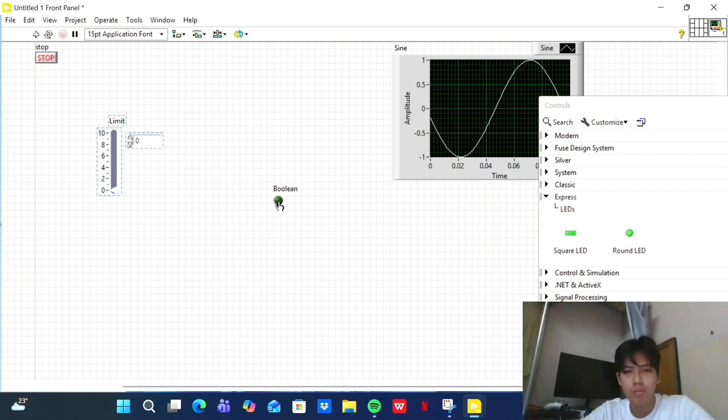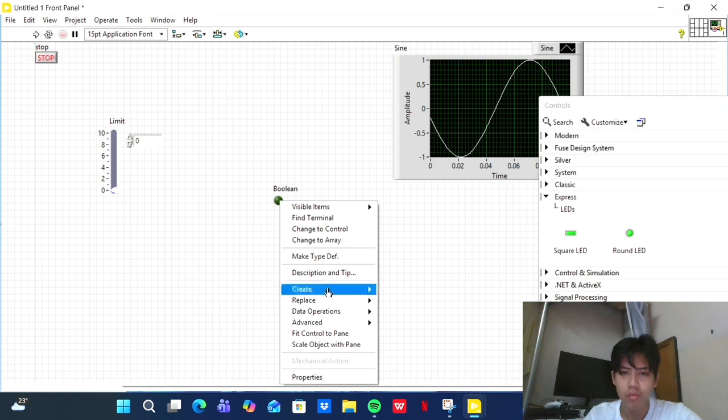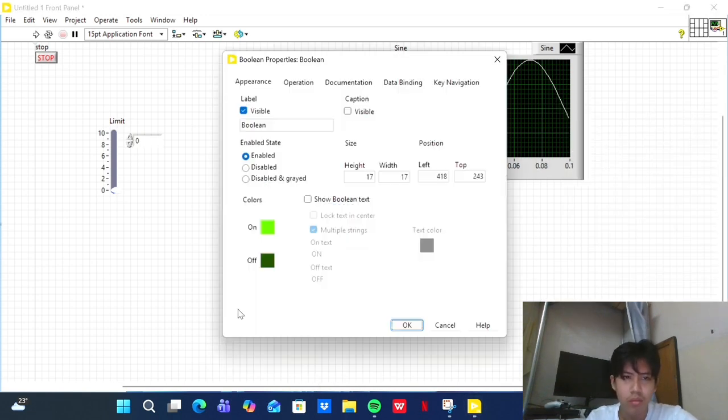Then right click on the boolean, which is the round LED that we picked earlier. So click properties, and then in the appearance tab you see the label one. You can rename it to whatever you want, just like the slider before. I renamed it alarm.